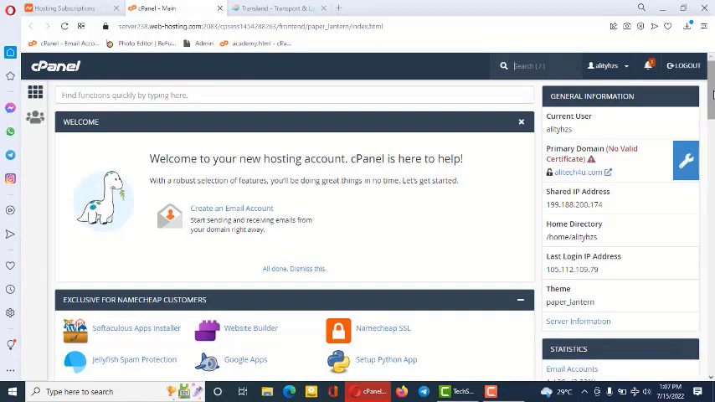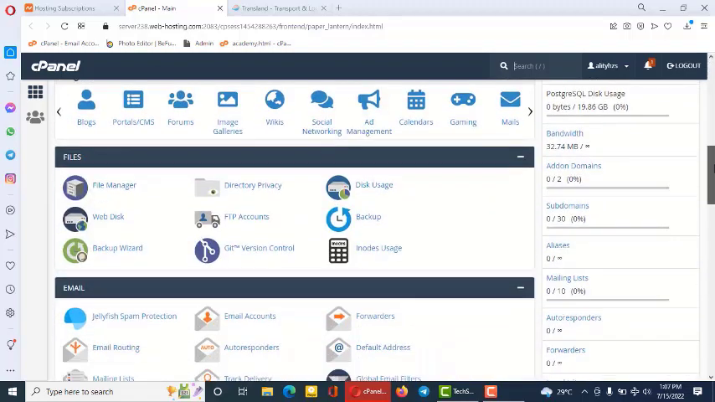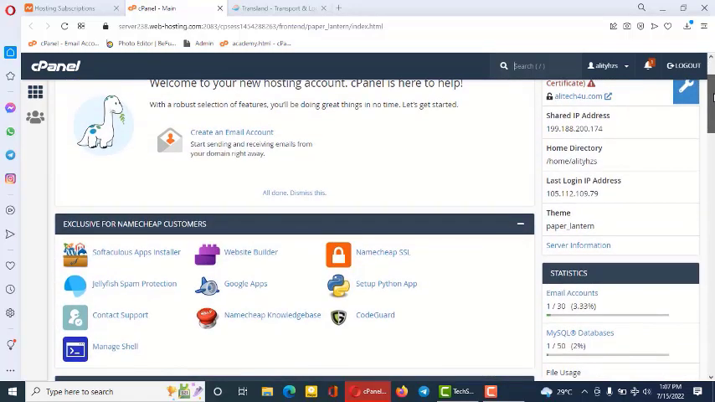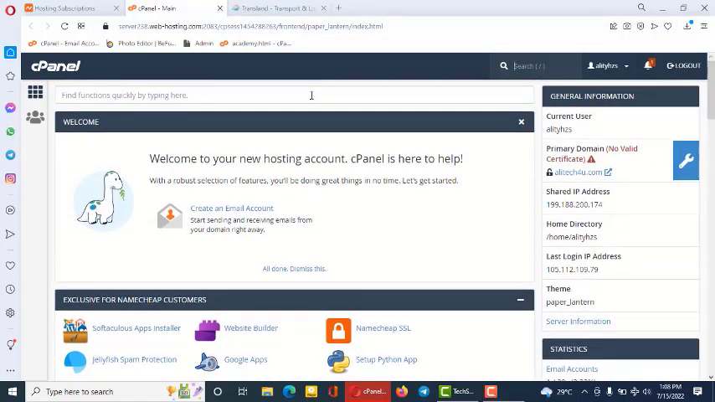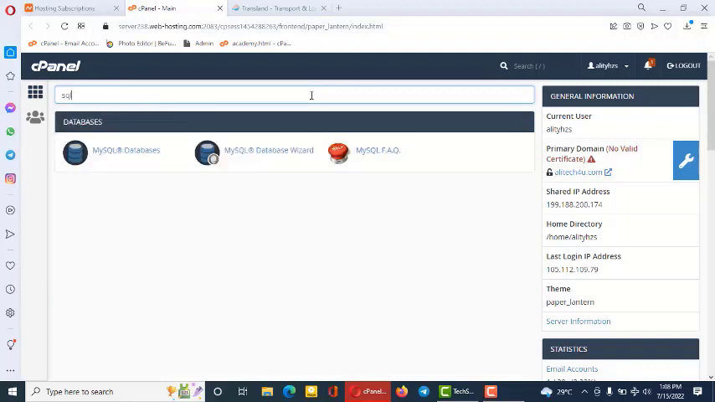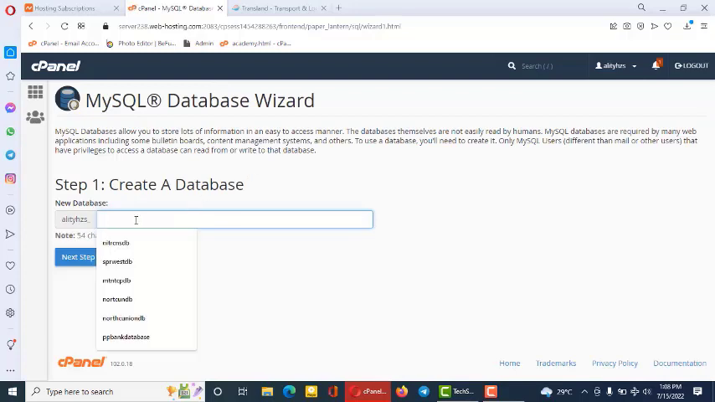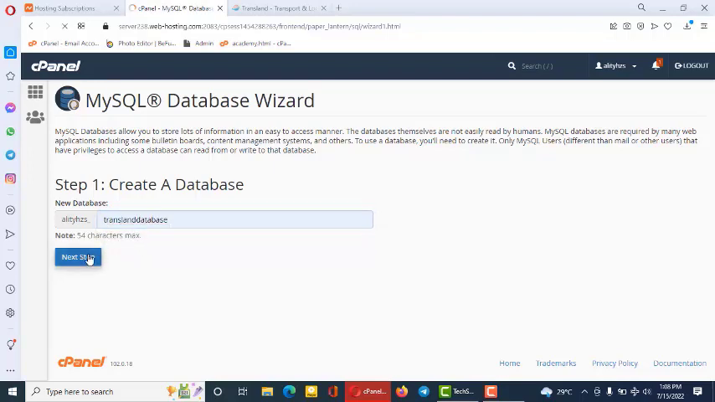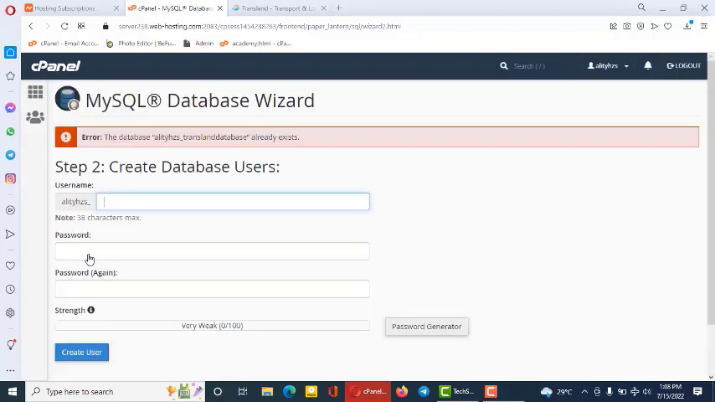The next step is you go to the cPanel interface, then you search for SQL. You click on MySQL Database Wizard to create a database for the website. So you name it. Let's name it Transland database, Transland database DB, and then click on next.